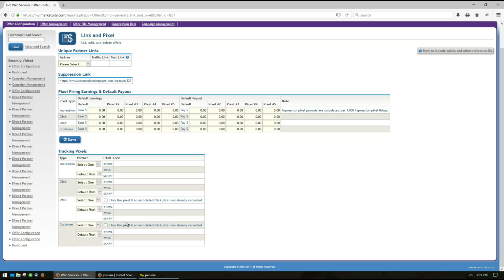So what you'll want to do is be sure that you pick the right pixel. If you're generating traffic and getting paid per sale, you're going to want to generate a customer pixel. If it's just paid per lead, generate a lead pixel, and so on. In this case, let's just say that it's a lead that we're getting paid on, so we're going to use this pixel here. And there's some options.